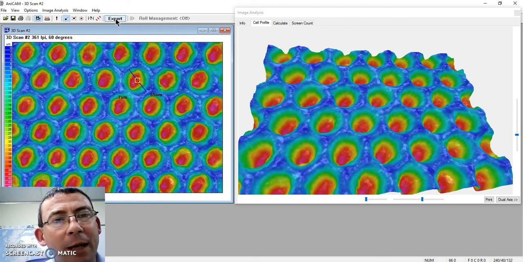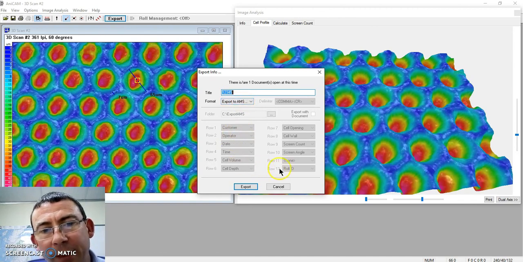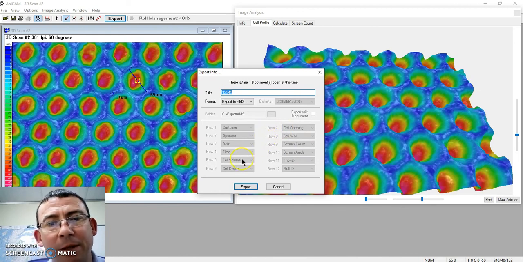Within the system, we have the ability to export the data into a database management tool, Anilox Management System, and it will export all of this information automatically into the Anilox Management System. From there, we can start to manage our Anilox. And we'll cover this in a following video.